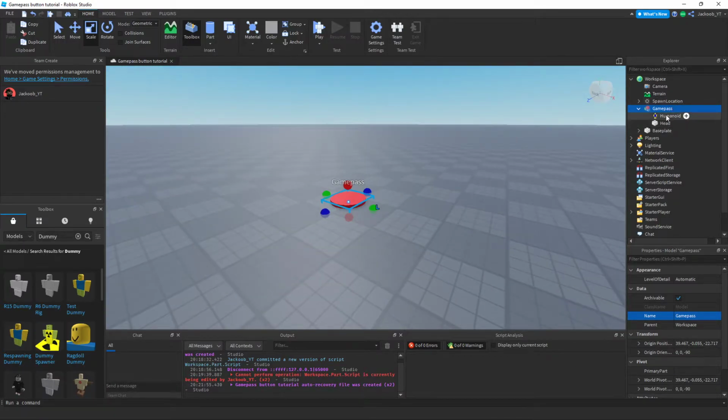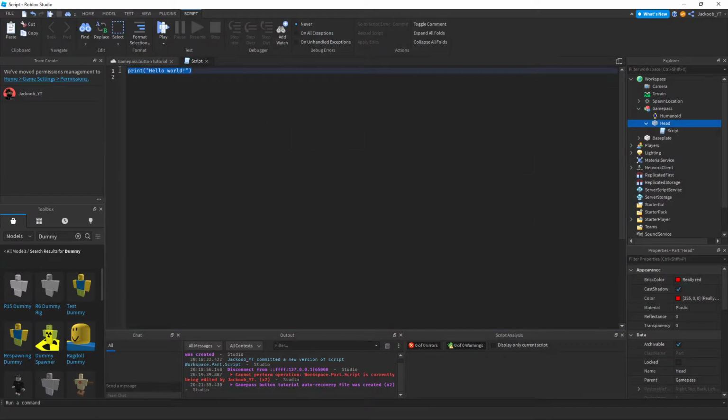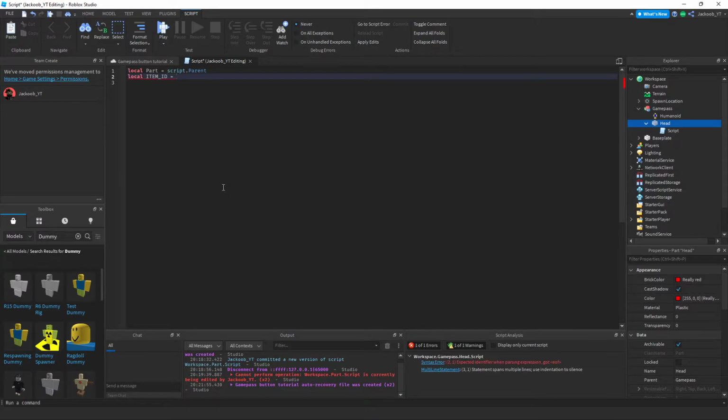Once you've done that, you're going to want to add a script to this head, to the head part, and then you're going to want to type in this. And then what I'm putting in quotation marks here is where your Game Pass ID will go. I'm going to show that to you guys later in the video.